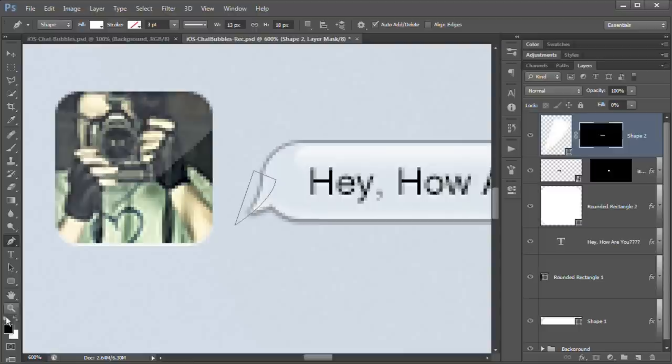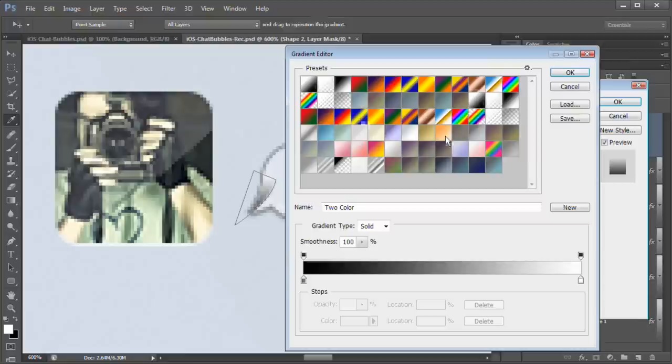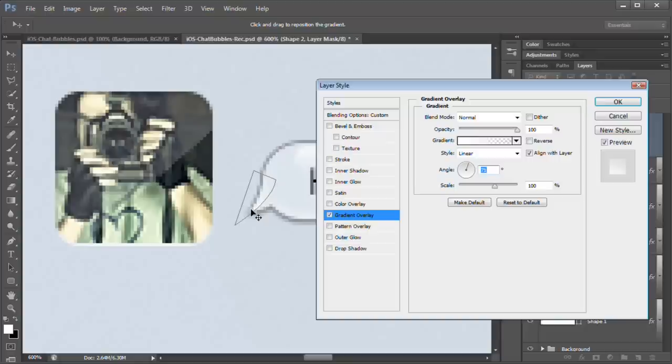Flip foreground and background colors. We're going to go Layer, Layer Style, Gradient Overlay. And I'm going to choose the gradient. I'm just going to select the foreground to transparent. And I'm going to set my angle to, I don't know, somewhere around 70 or so. I want it to be white down here, fading up to nothing.